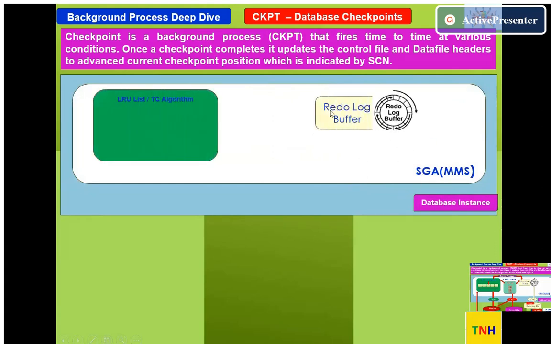So now we know the database instance and the SGA, and within the SGA we know the memory structures are there, and this is one of the major memory structures. Still this is to be explained: the database buffer cache. We almost have learned the redo log buffer. We know the inside and out of the redo log buffer, but the database buffer cache is yet to be explained. In the buffer cache, we have the LRU, least recently used algorithm. We know the redo log buffer is a circular buffer, and the database buffer cache uses the LRU, least recently used algorithm, or there's another name, the TC algorithm. TC means touch count algorithm. So it's the same thing.